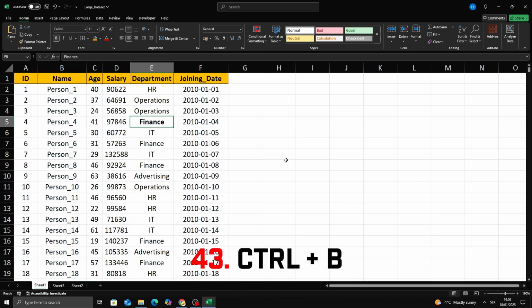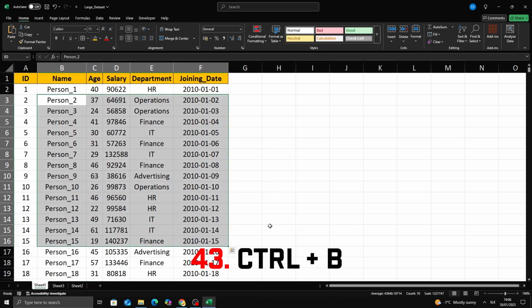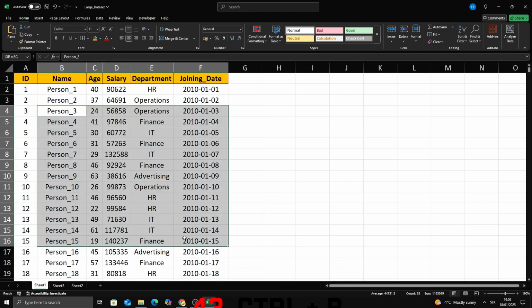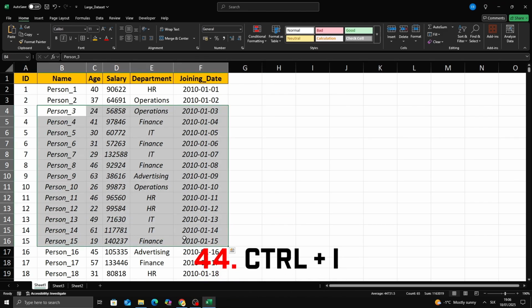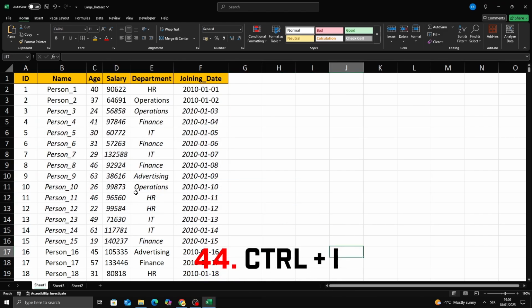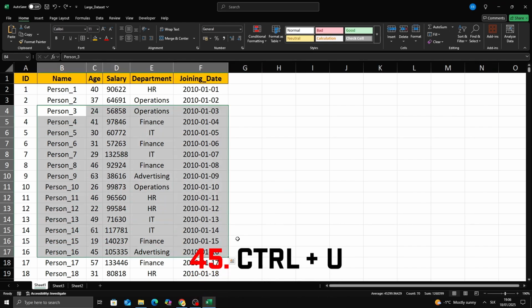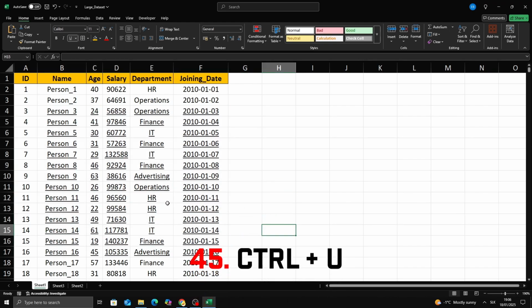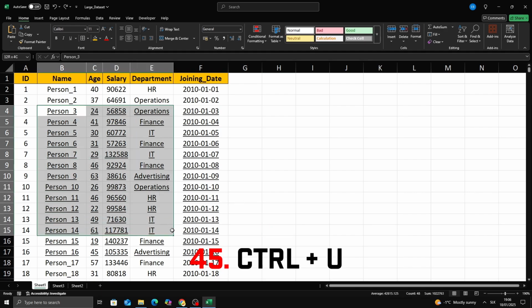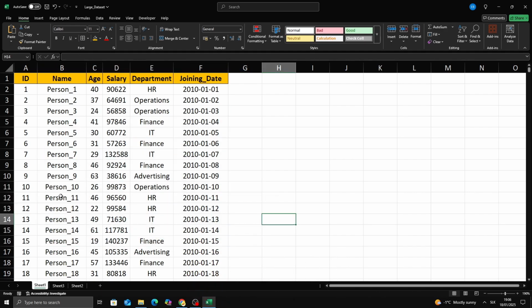Need bold text? Control plus B applies or removes bold formatting from the selected cells instantly. Want to emphasize text? Control plus I toggles italic formatting on or off for the selected cells. Highlight key points? Control plus U adds or removes underlining for the selected text or cells.